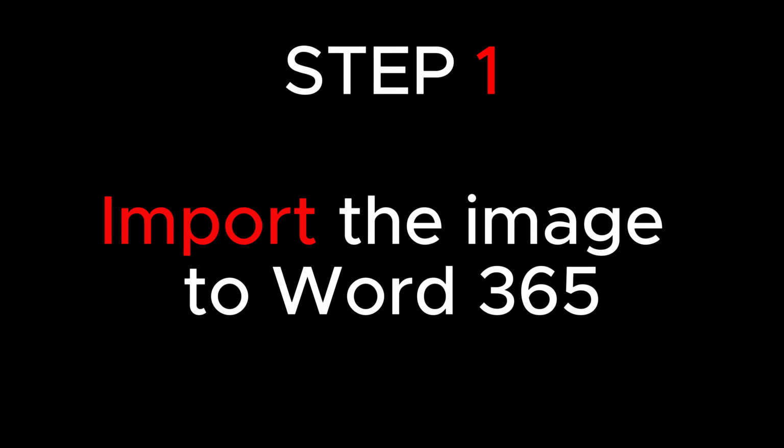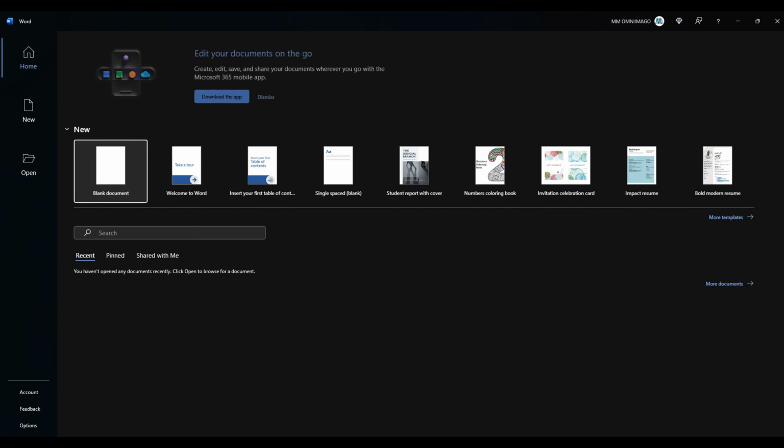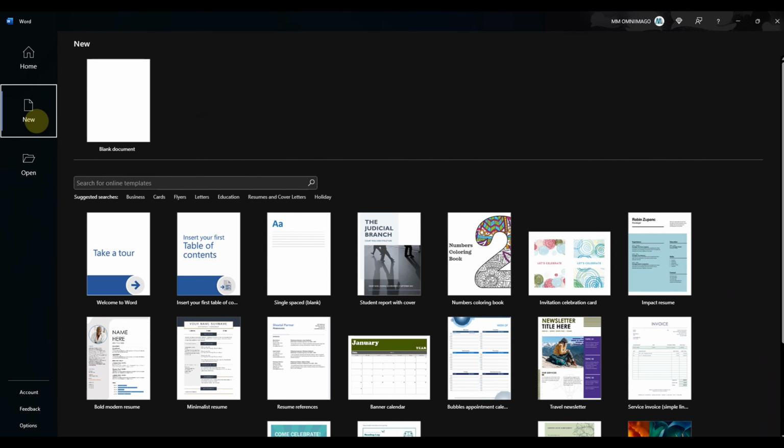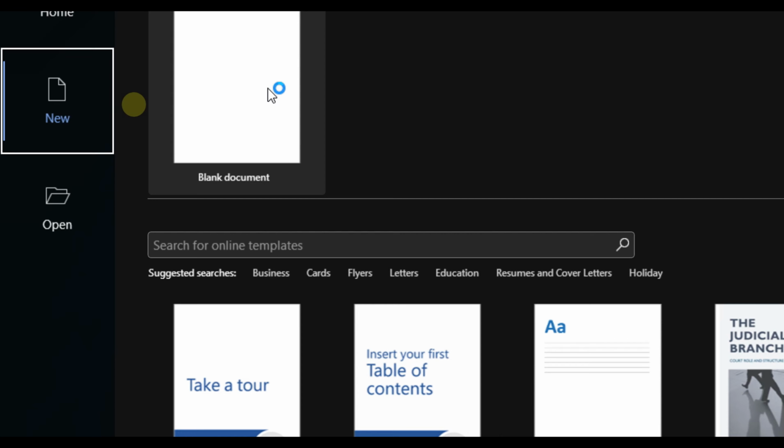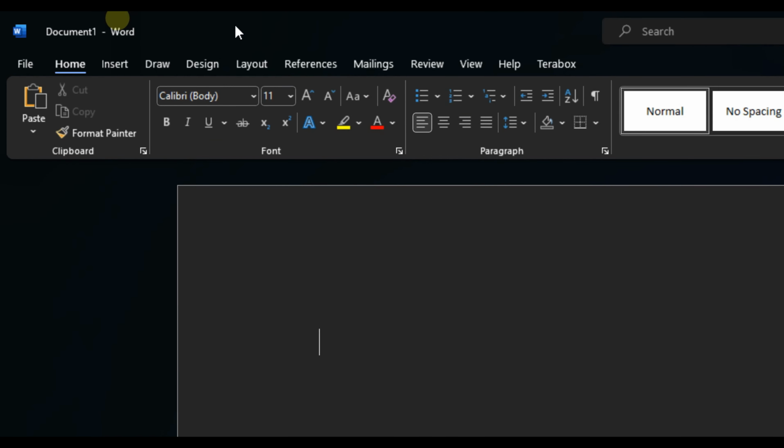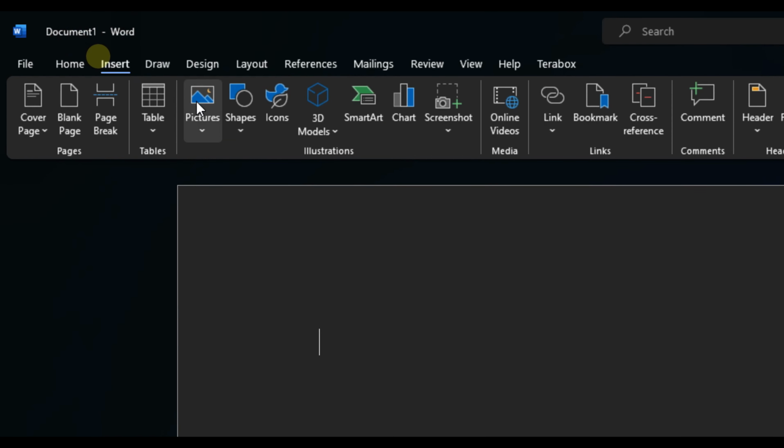Step 1. Import the image to Word 365. First, you need to start the Word application. Then, go to New, and create a blank document. Next, you go to Insert and select the picture that you want to convert into text.